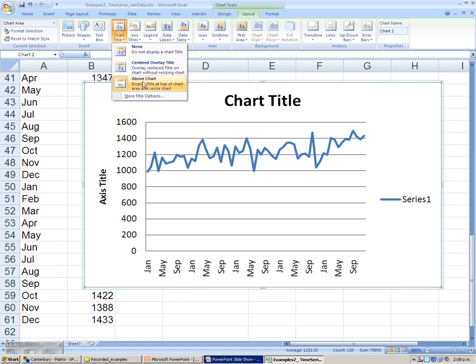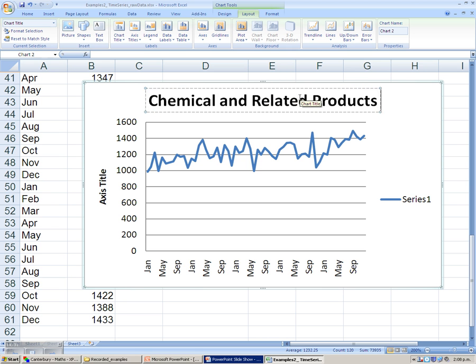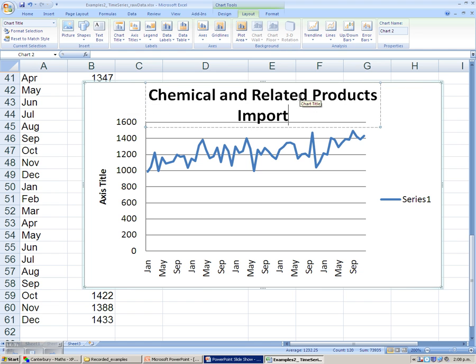So let's start with the chart title. We select one of those, we can then go in, click in the text box and just change the title to something suitable for this graph. Chemical and Related Products Imports in Australian millions of dollars. Once again, if we find the text is too large, we can always change the font size.